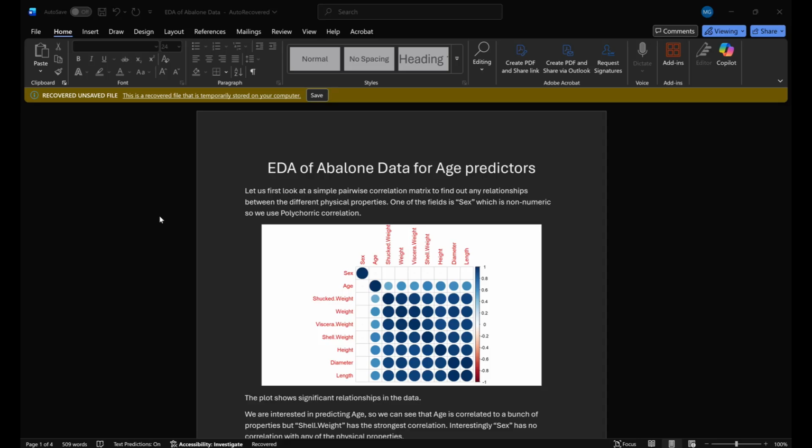I'll be going over the EDA of abalone data for age predictors. The intent here is to look at what physical properties can be used to predict age for an abalone. The obvious starting point is to use a pairwise correlation matrix. From that, we can see here, the age column has the strongest correlation with shell weight, and then a bunch of additional ones: height, diameter, and length.